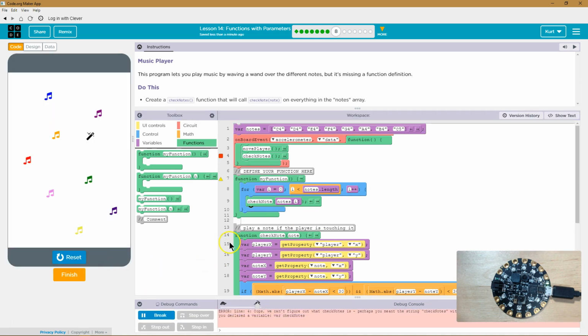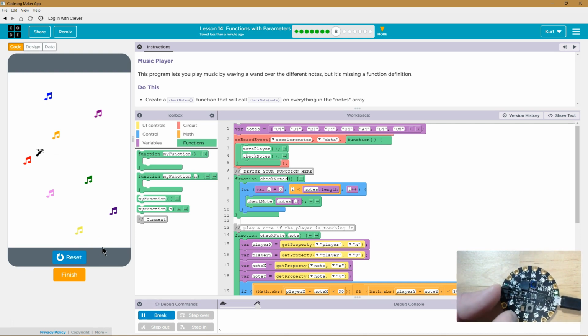Oop, what did I mess up? Oh, I didn't name my function. Oh, I need to reset. I'm not going to be good at this.